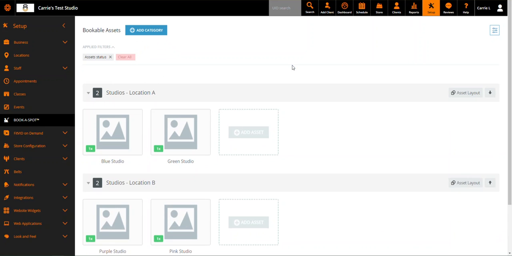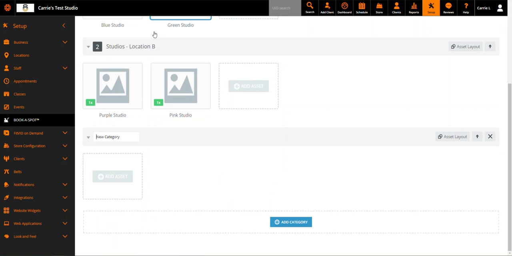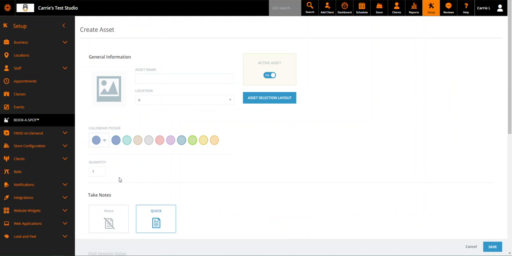And similar to the appointment categories, we have little arrows on the right-hand side to either move up or move down the asset category to further filter it based on the business's needs. From here, I'm going to add a brand new category, and I'm going to name it Spin Bikes. Once we add the category, underneath the category, you will now see an option to add the assets. I'm going to go add an asset.